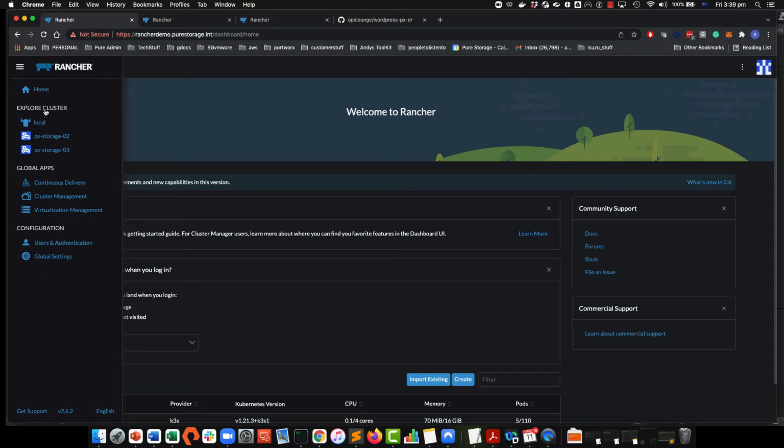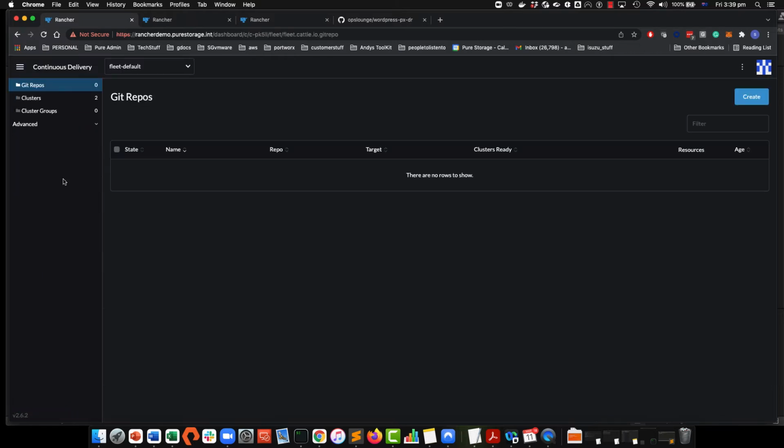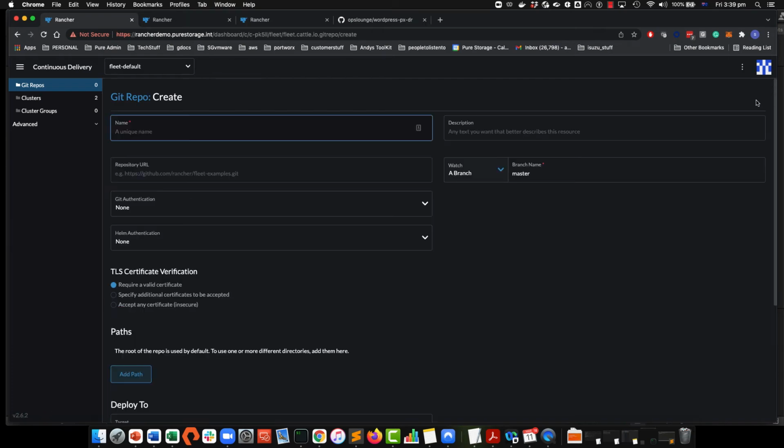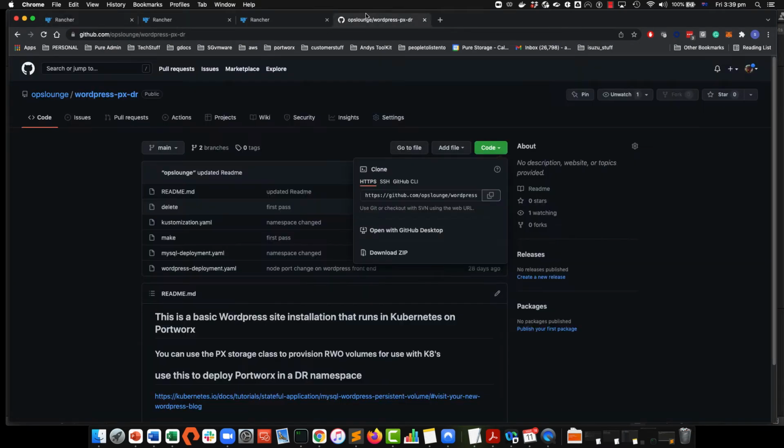Now for this demonstration, we're actually going to go to continuous delivery. And we're going to create a new application to deploy. And what we'll do is we'll actually go over to our public GitHub repo, and we're going to pull an application called WordPress PXDR. And it's just an application that's got a WordPress front end, a SQL backend, and it's going to create some volumes and a secret and some services, and it'll create a WordPress application.